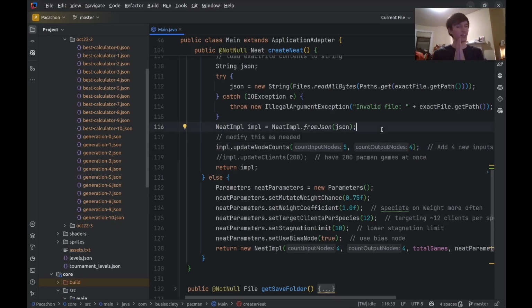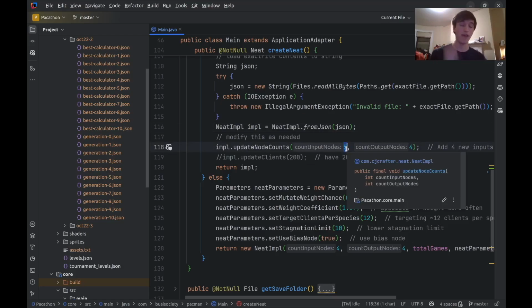A quick distinction here, you'll notice that we already had 5 input nodes, but that's because we always add 1 in for bias. So don't be fooled. We only have 4 important nodes, but we have 5 in total. So when we set this count input nodes to 5, we have 5 important nodes and then 6 in total.